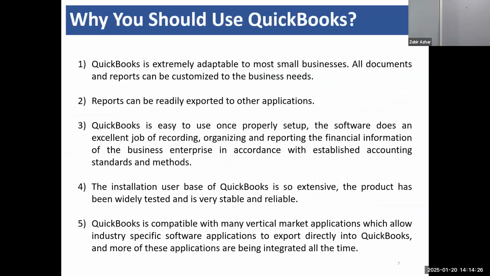Why should we consider using QuickBooks? First, QuickBooks is extremely adaptable to most small businesses. If you are a small to medium kind of business, then QuickBooks is sufficient. You can use QuickBooks and benefit from it. And then reports can be readily exported to other applications. You can produce the report in PDF, in Excel, in Word. You can do any different formats, and that's allowed.